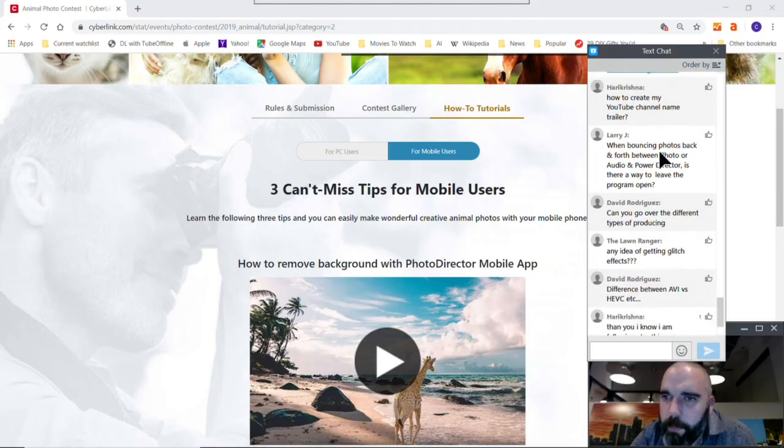When you're bouncing stuff back, no, you can't leave it open. You don't really want to, Larry, because it's just going to use up space. And basically, once you open something up, you're going to change it and you're going to be able to open it back and forth. So like I was doing earlier, if you were here, I went from PowerDirector to ColorDirector and then bounced right back. And then you just use that one program.